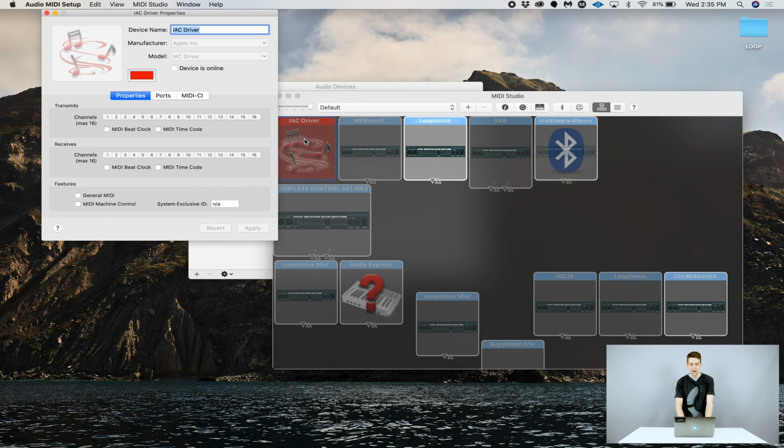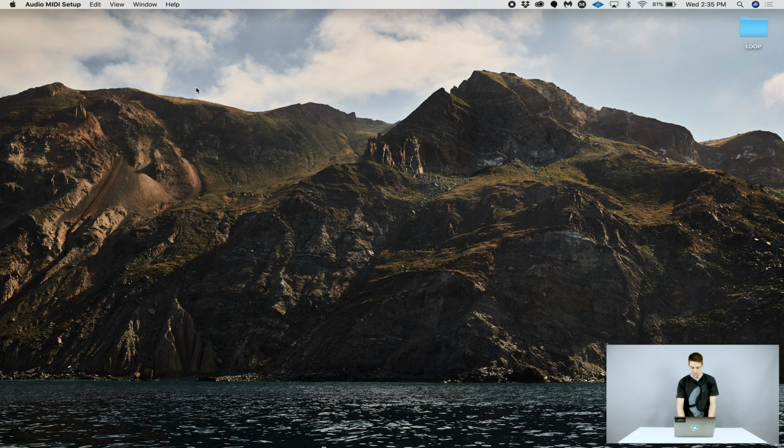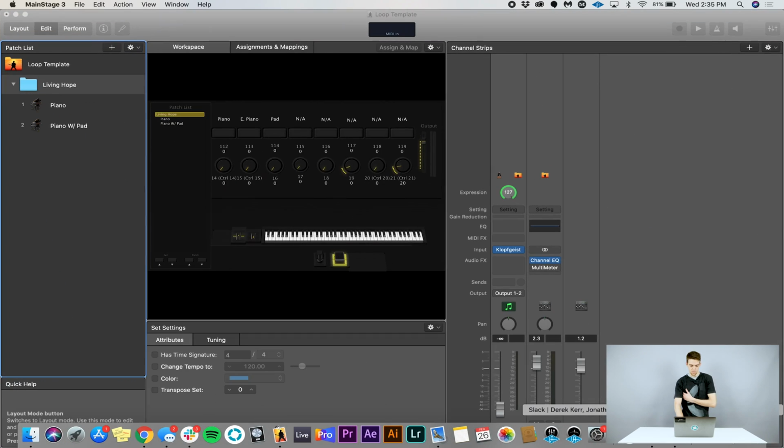You're gonna wanna make sure that you have this turned on, and it's gonna allow MainStage to communicate with Prime on the same computer. So double click that, and then this window will pop up, and you'll need to just check this box to turn on the IAC driver. Once that's checked, then you're good to go. From there, you can just get right into MainStage, and we'll keep moving.